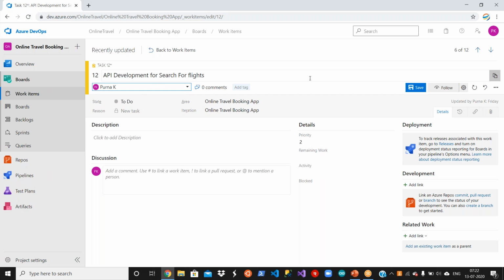Can you try to refresh the page and can you try my name? Reloading the page. Ravi, right? Yeah, Ravi, yeah. Just give me a second.